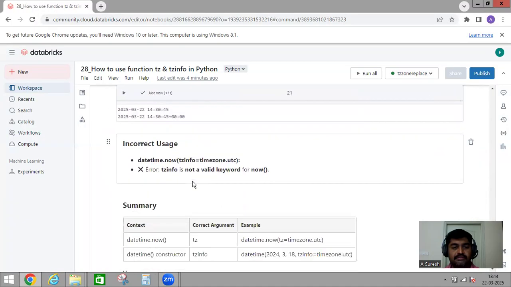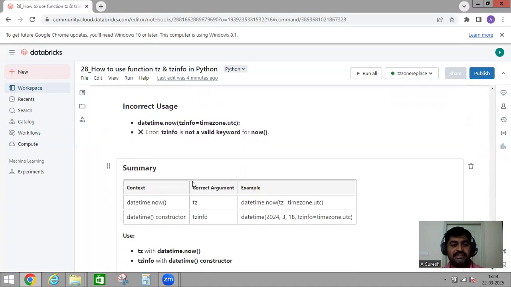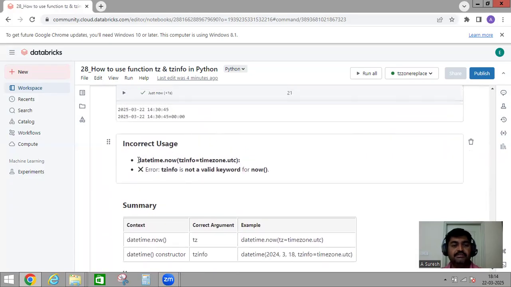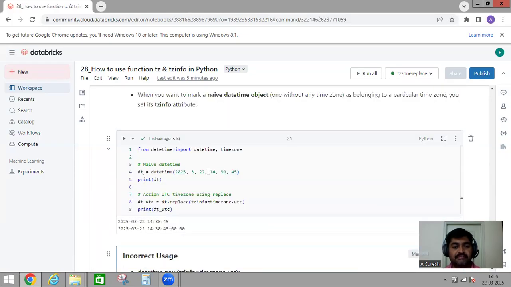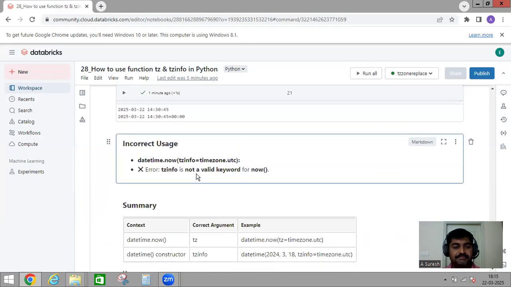Okay, now at the end we'll see the summary. What is the incorrect usage? datetime.now, and inside that if you pass it like this, it will throw an error, because tzinfo is not a valid keyword for now. This tzinfo is only valid whenever you are creating a datetime manually like this. Only then is it valid.